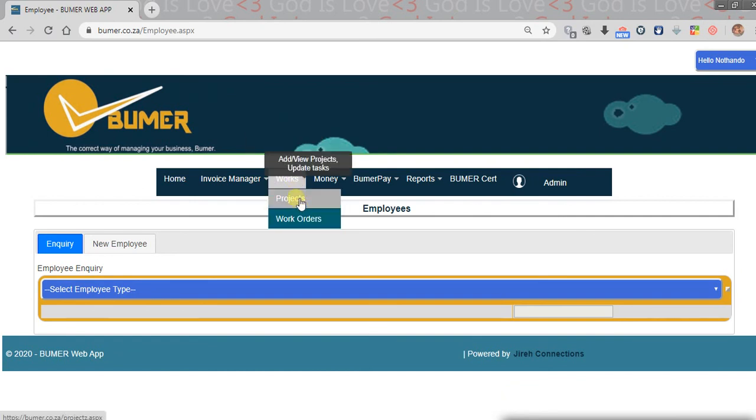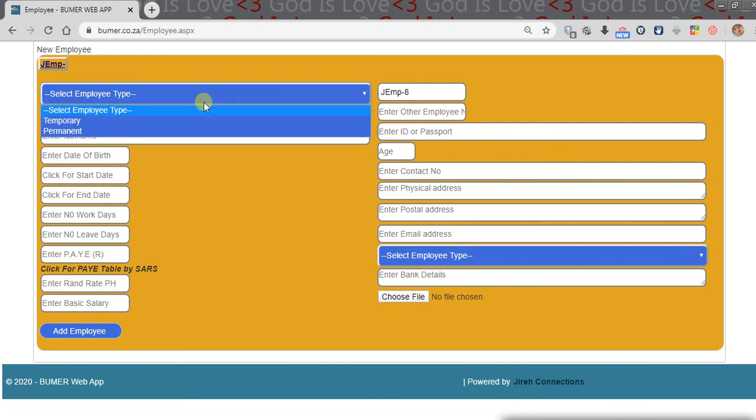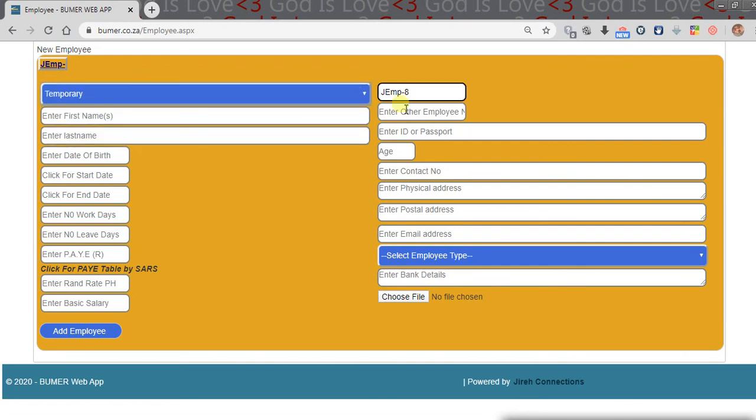Once you're here, you want to create a new employee. So you can choose whatever employee. As you can see, this employee number has already been created. The emp number, which is also a ref number, is automated by the system. But you might have old system numbers that you want to put here. You can use this one to put it here.